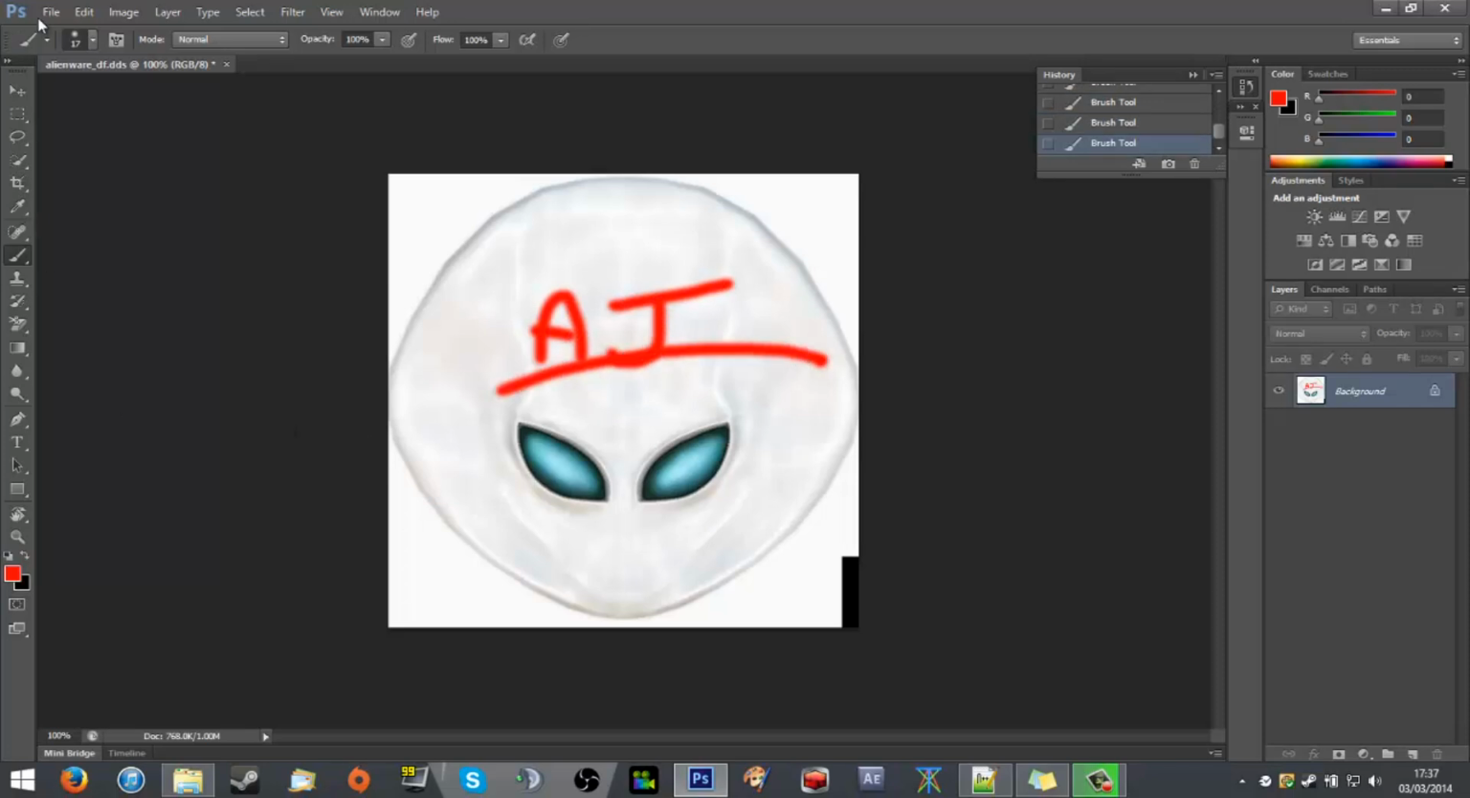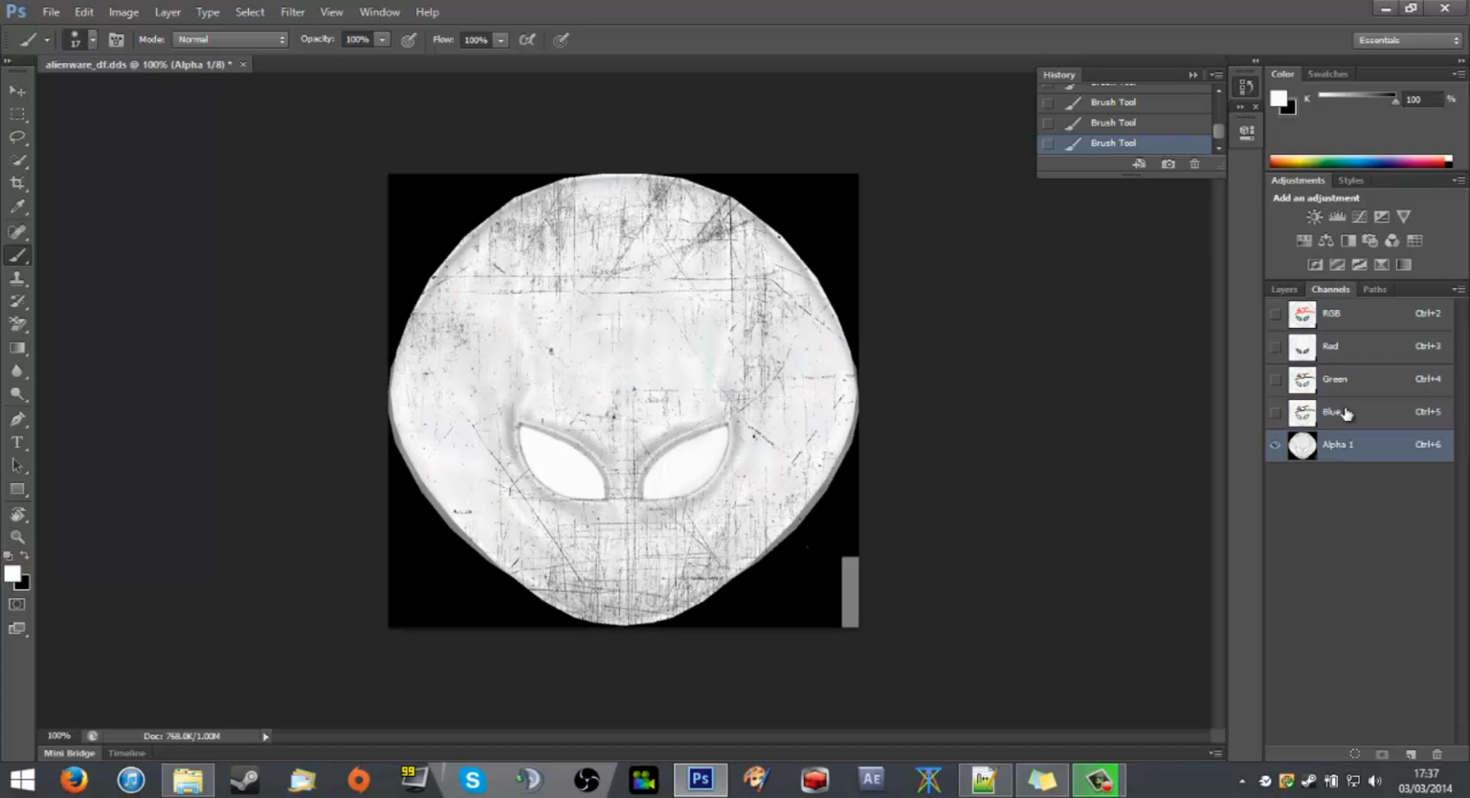That's it. I will run through channels first of all. You'll see here there's an alpha layer, which is basically how the light comes in and reflects off of the mask. All the white areas of this mask are high reflective properties, and all the black areas are low reflective properties. If you want a mask to reflect well, you make it more white.